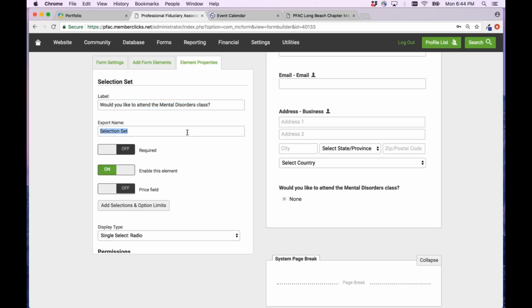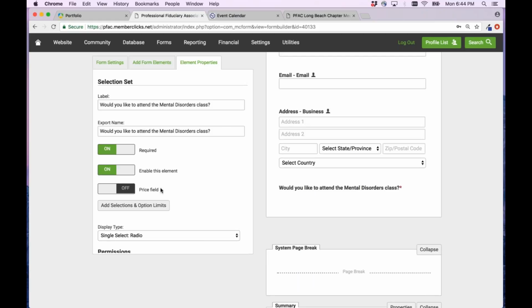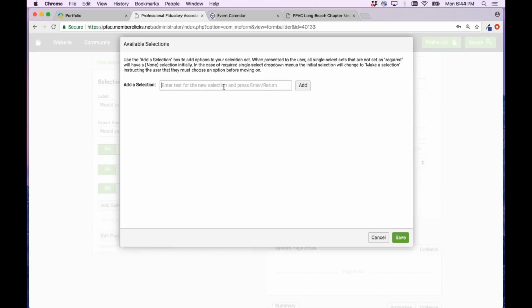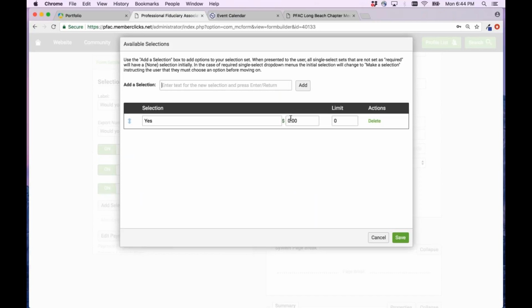Always bringing our label down into our export name, making it required. We can make it a price field. Add selections, option limits, and base pricing. If they say yes, they pay $35. If they say no, which I don't know why they would register and say no, but if they did, they would pay no dollars. You can even add a limit to how many people can register for this class in this area.